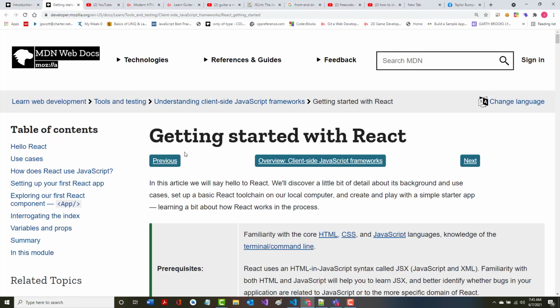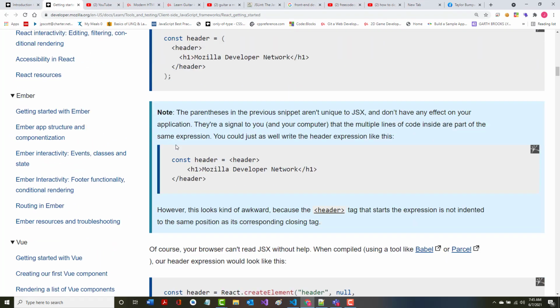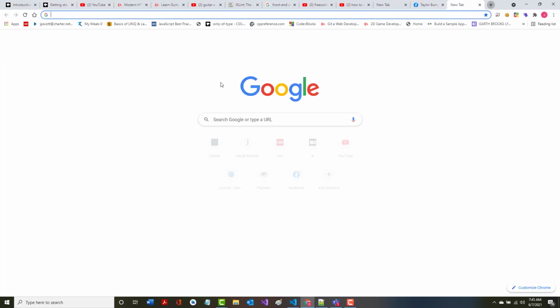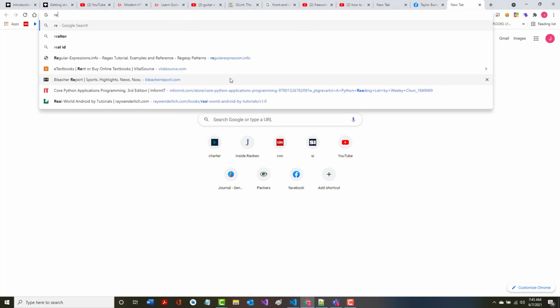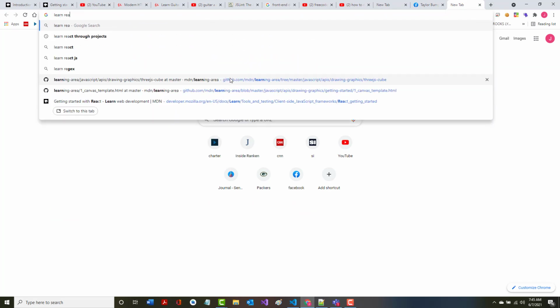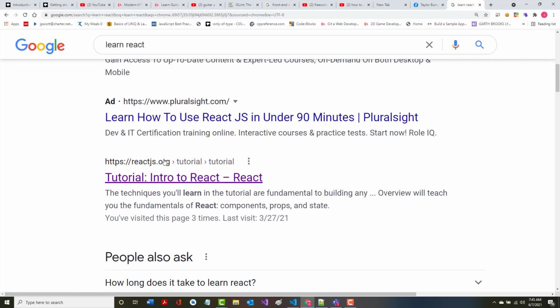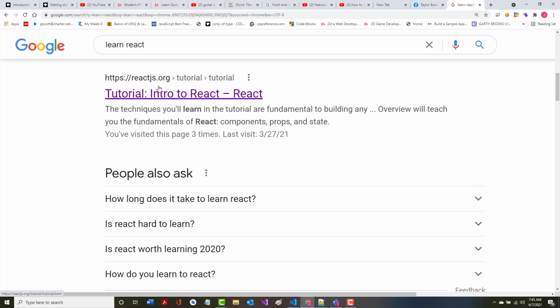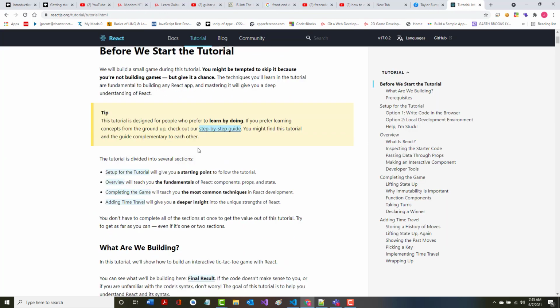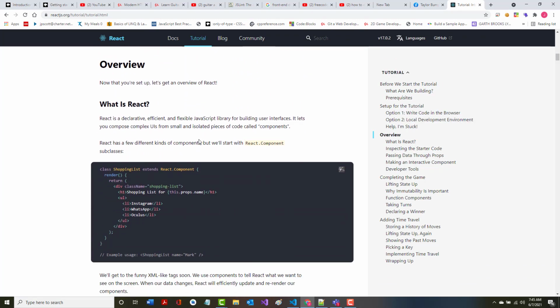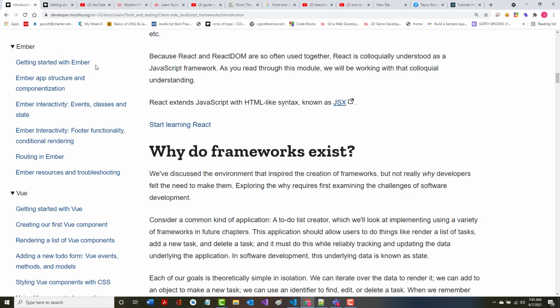So if I click on this, this is their getting started with React, all right? And this is from Mozilla. You can also go out, if you'd care to, how about this? Learn React. And you'll notice you can go out to reactjs.org. If you go through this, there is a tutorial in here where you build literally a tic-tac-toe game. And they give you all the code for it. I've gone through this already.